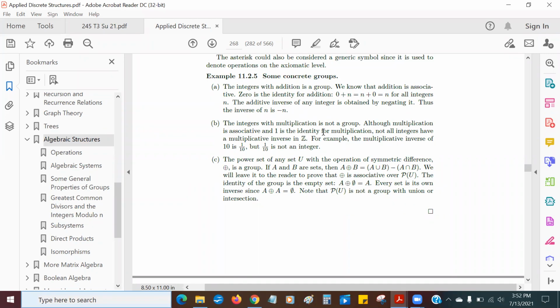Now the integers with multiplication is not a group, because multiplication, yes, is associative, and yes, it has an identity element, but it doesn't have inverses, because the multiplicative inverse of 10 is 1/10, and 1/10 is not an integer. Now, if you want to talk about rational numbers, that's another story, but the integers is not a group.